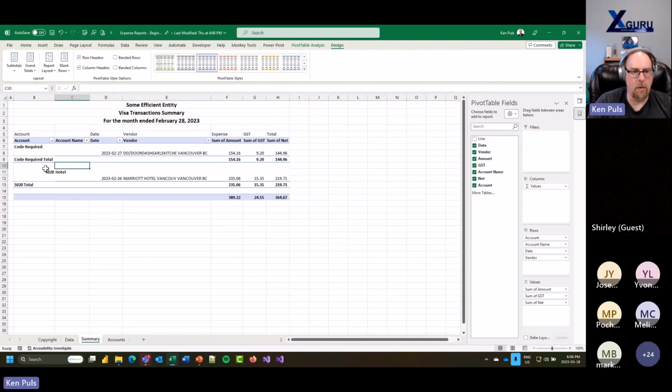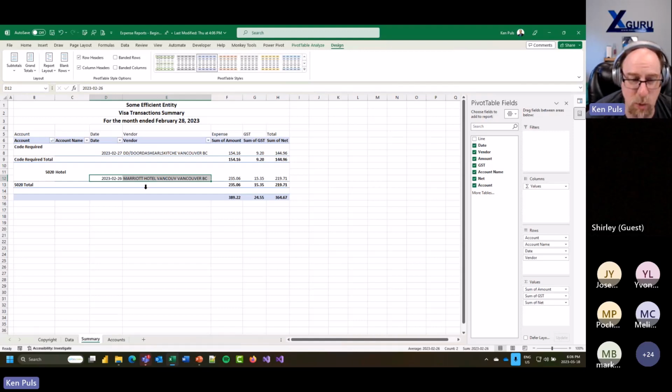And what you can see now is that we've got a blank row after our code required. We go into 5020, and these two rows drop down to the next one. Now, this might look a little bit airy with just, you know, a couple of pieces here. It seems a little bit staggered, but it's not as bad as it was before.